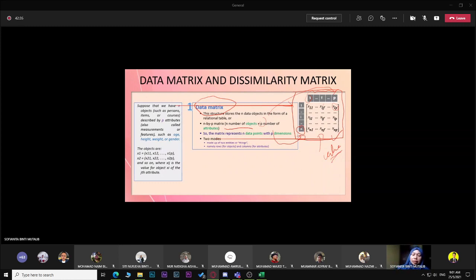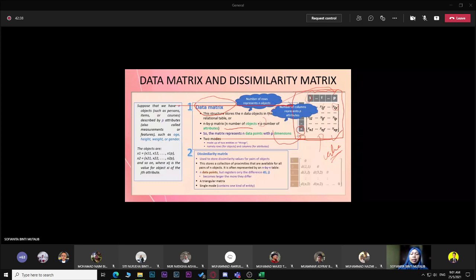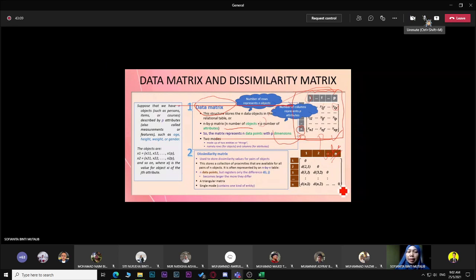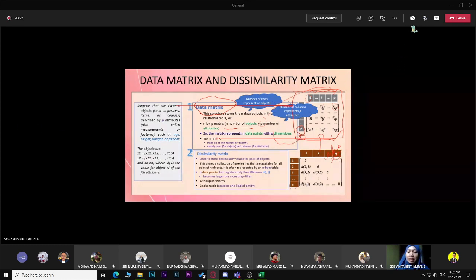Okay, next what we are going to look at is what we call the dissimilarity matrix. So you have to change your understanding from what we have in the data matrix into a new matrix. What will this matrix be presenting? Can anybody interpret? Where is the distance? If this is n, what did n show above? N shows the objects or records.